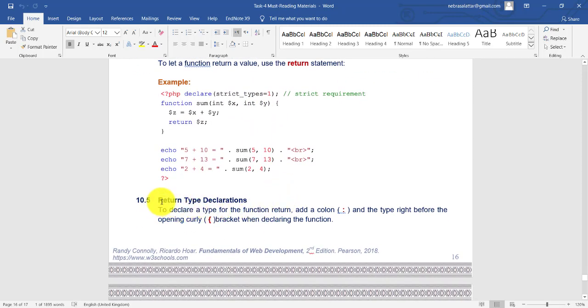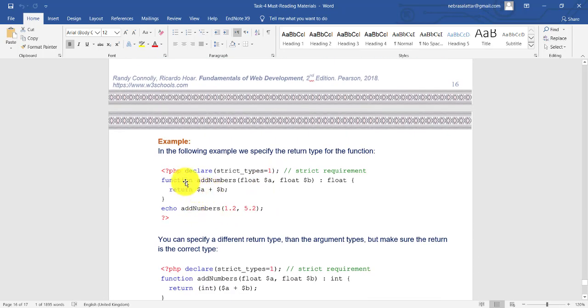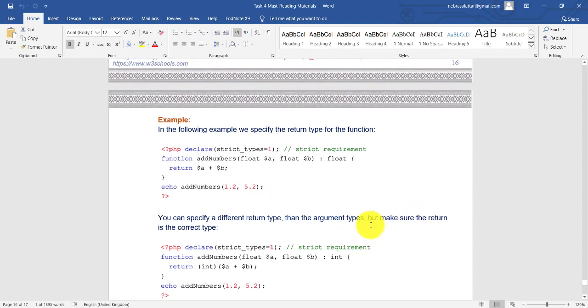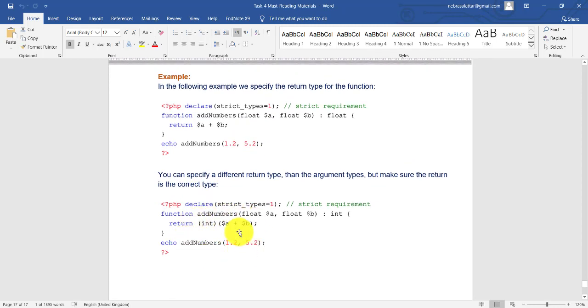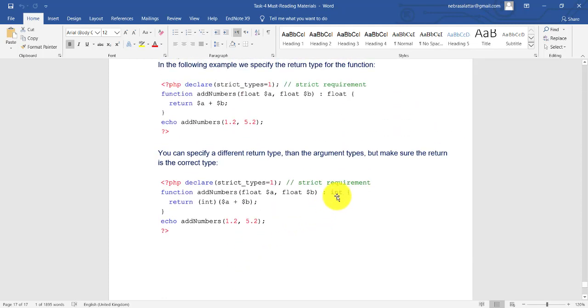Again, the same thing applies for the return type declaration, which can be strict. As we can find here, we enable strict, and the return type here is float. I'm sending two float values, and the return value will be float. So you have to make sure that the return is the correct type when we declare a function. This is another example about strict, because here the return type is integer. After we find the summation of two floats, it will be converted into an integer, and it will not give me an error. So it's correct in this case.